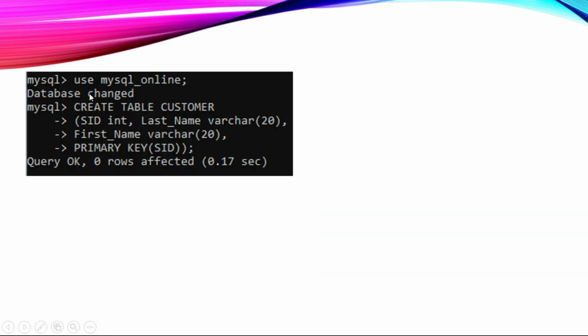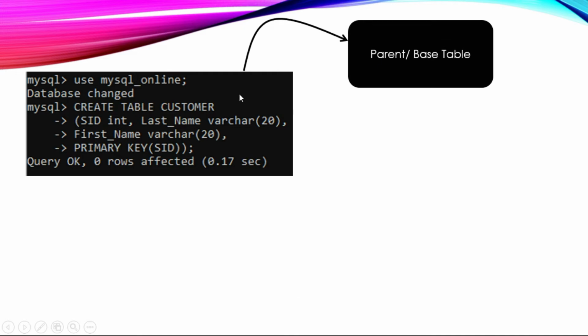We will see the query. I'm going to create a table. Create table customer. So here is the table with 3 columns. Here you can see I have given primary key over here. Primary key in bracket SID. This means SID column will act as a primary key. This is called the parent or base table. The table which is created first or which is referred to, we call it the parent or base table. Here is my other table, that is orders.